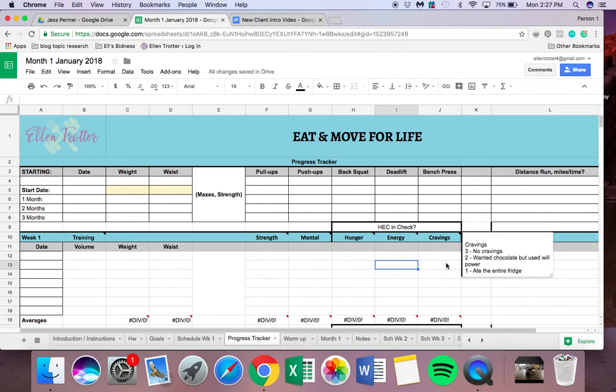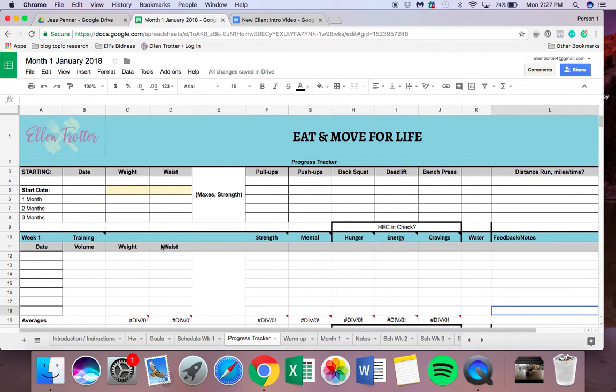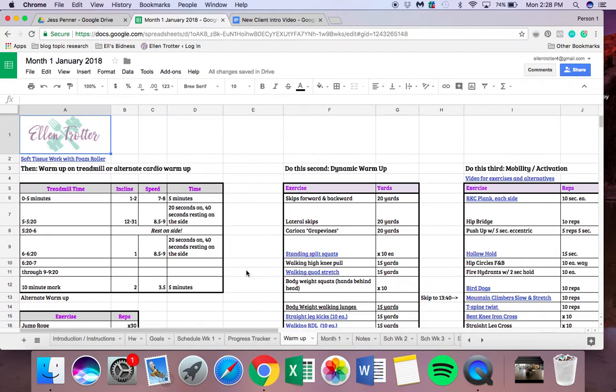Same thing with is your heck in check. Water intake, that's a big thing that I will be assigning for basically anyone, how many cups of water I want you to be trying to drink every day. So again, this is to help with accountability, and depending on what level of coaching you signed up for, can be used as much or as little as you want.